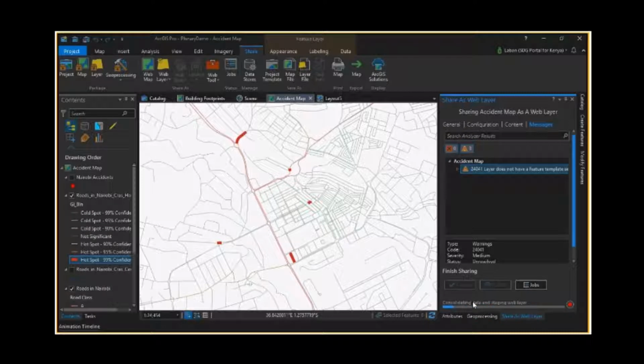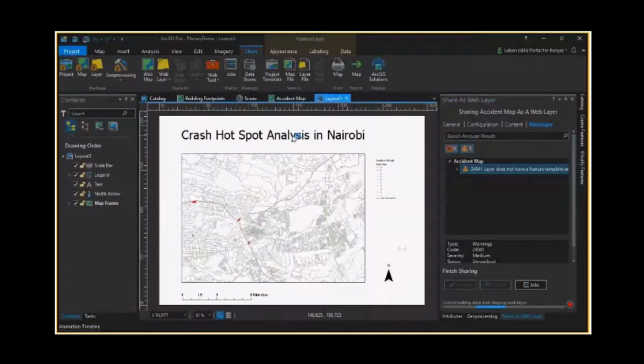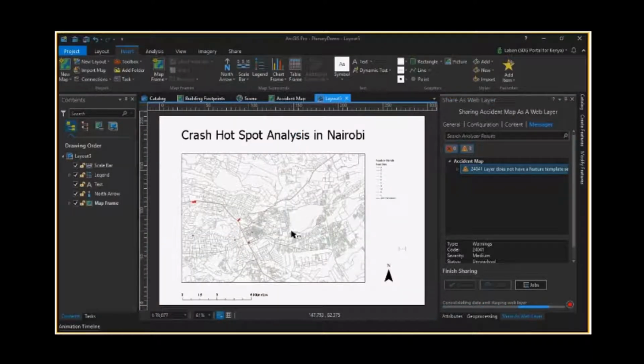But one really cool thing about ArcGIS Pro is that it's 64-bit. That means you can run multiple tasks at the same time. So while this is publishing on the web, I may be interested in publishing this to a PDF. So I've gone ahead and already created my map layout. You can see it over here. Very well done, quick. And I'm interested in sharing this as a PDF.